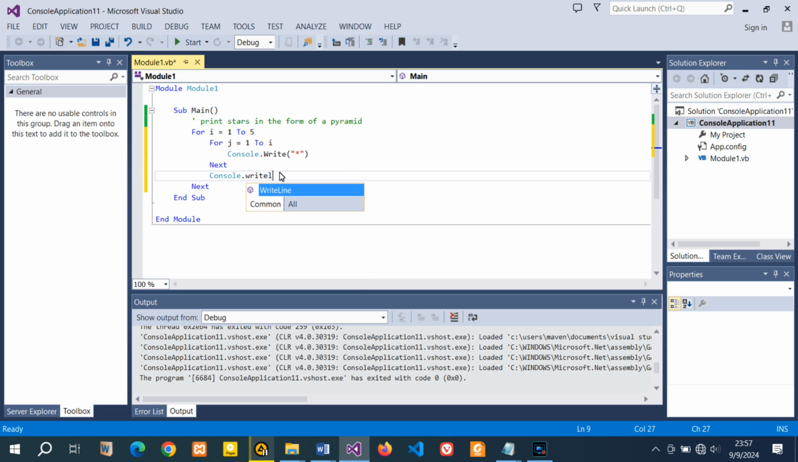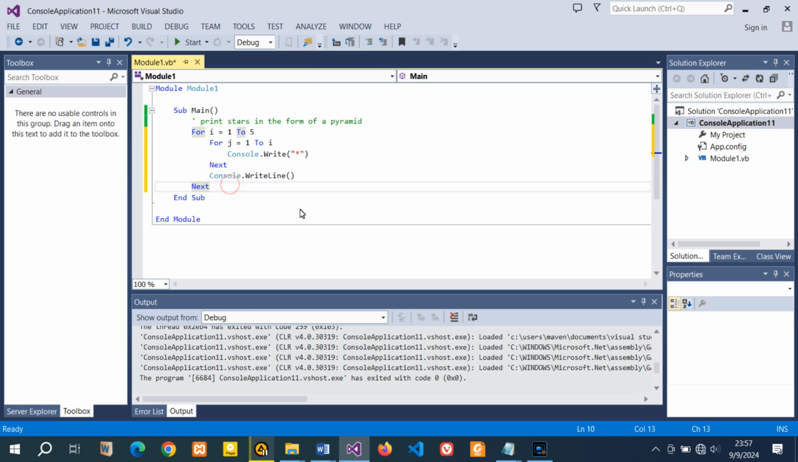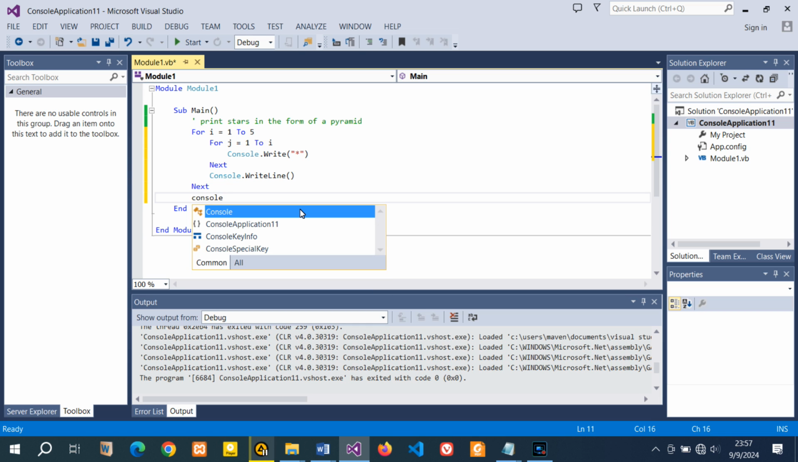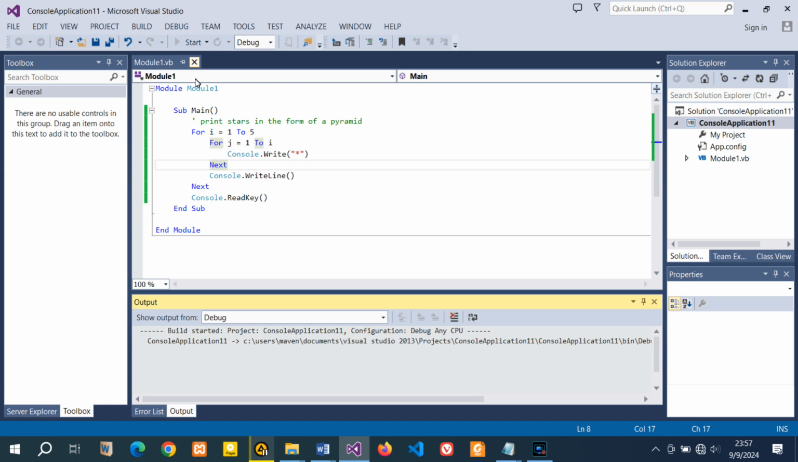Now I type in Console.WriteLine. That means after I have the first star like this, I need to move on to the next line. So that's what is being represented by this statement, Console.WriteLine. And then obviously I make sure that my screen doesn't disappear, so I use Console.ReadKey. Now let's go through this with some output.